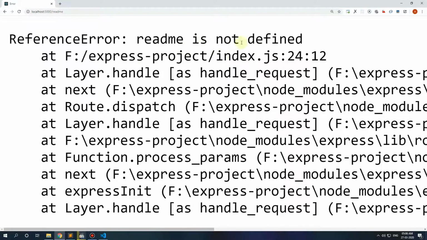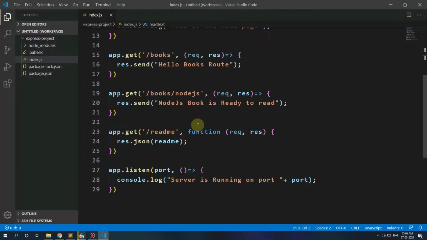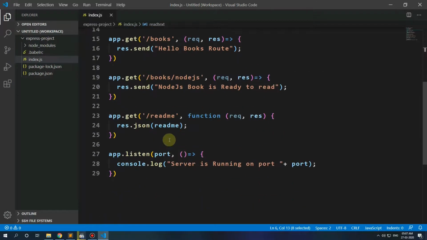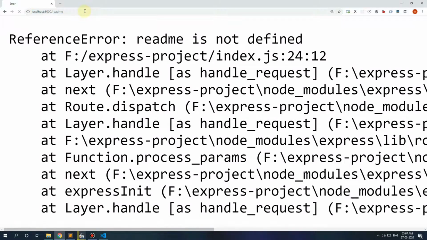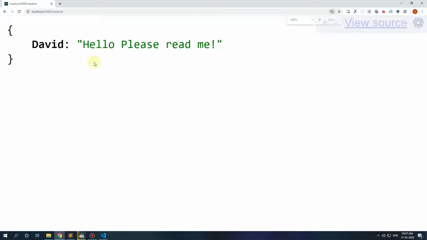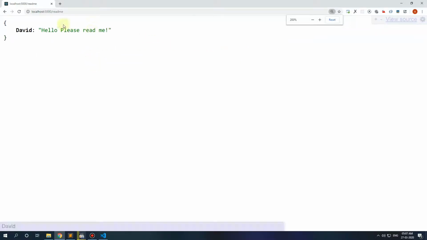Why are we getting this error? Because we are calling the wrong file. This is the read text, this is not the readme. So paste that, hit save, go to the exact URL, hit enter, and you can see our JSON object is actually parsed successfully here.